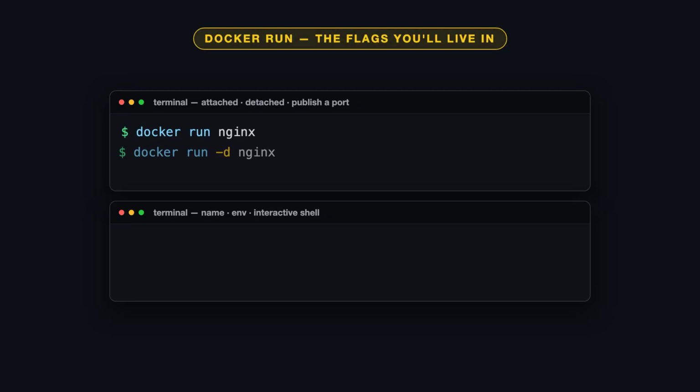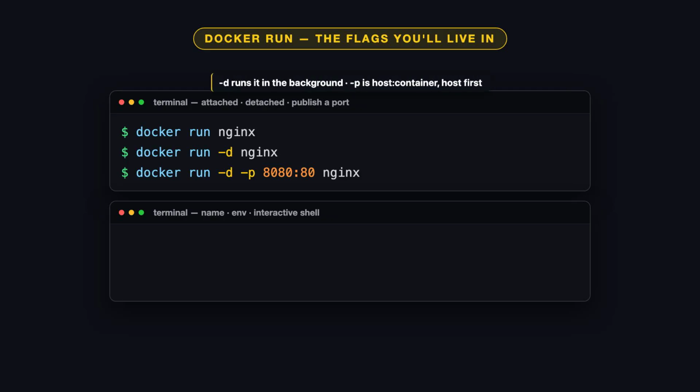Now the star of the show, docker run. This is how you turn an image into a live container, and it has a handful of flags you'll use constantly. The bare version, docker run nginx, starts a container and attaches it to your terminal, so it takes over your prompt. That's fine for a quick look, but usually you want it in the background. Add -d, docker run -d nginx, and it runs detached, handing your terminal straight back. -d is one you'll type reflexively.